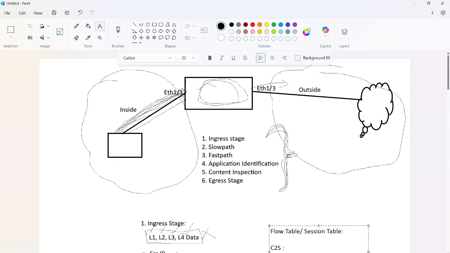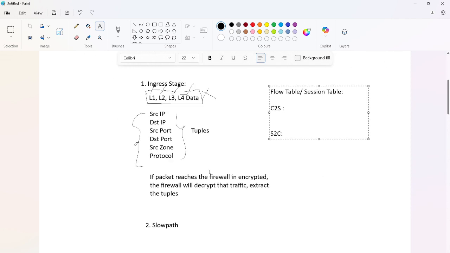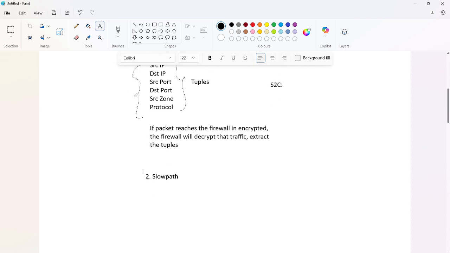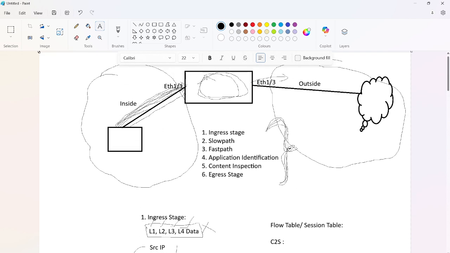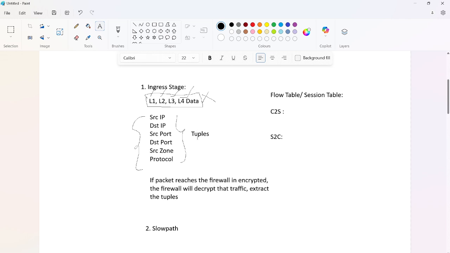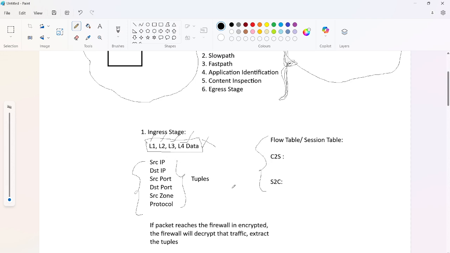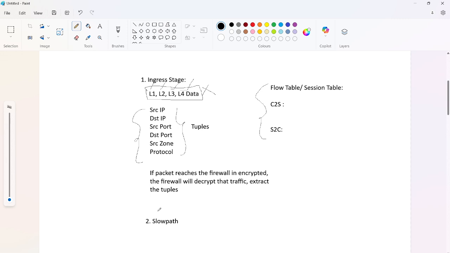If it is a first packet, the firewall won't have a session in the flow table or session table, so it will be directly moving to the slow path. If it is an existing session, okay, if it is existing traffic, the firewall will be matching the session with these tuples in the flow table or the session table, and it will be skipping this slow path. Slow path is mainly for session installation, for traffic that doesn't already have an existing session.